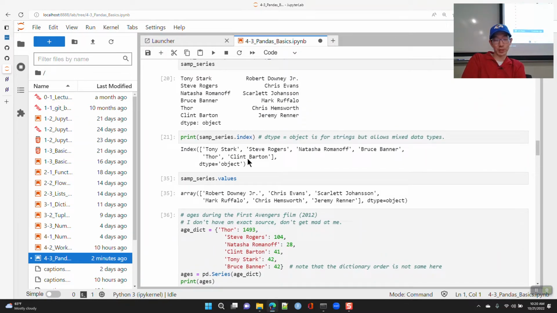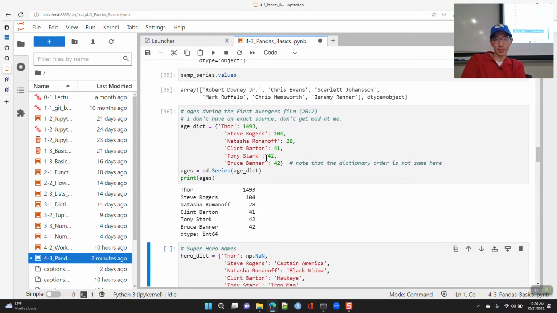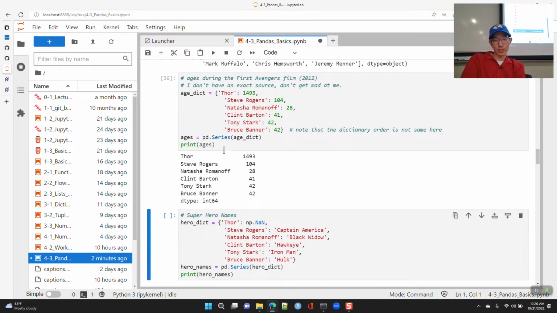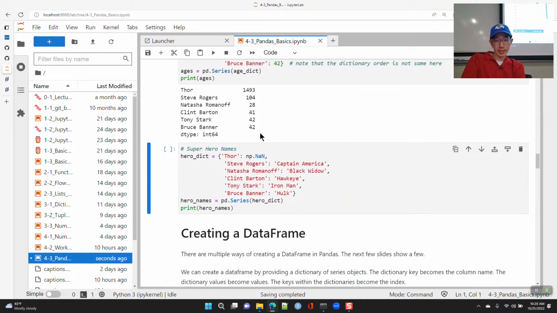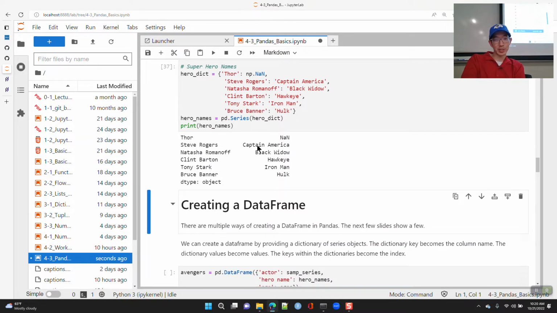They've got the character names, and we have their fictional character ages in the movie, the 2012 Avengers. Okay, so we have that, and here is another dictionary where we're going to have their superhero name. So we have the character names and another dictionary with their superhero name. I guess Thor doesn't have one, he's using his real name, and then everybody else has a character name, okay? And so we'll go from there.